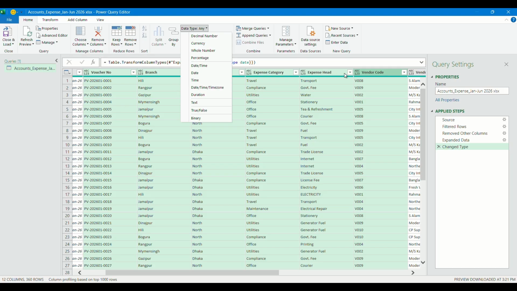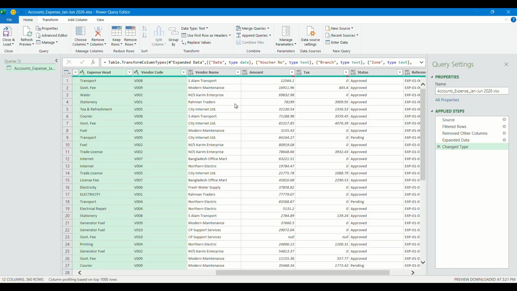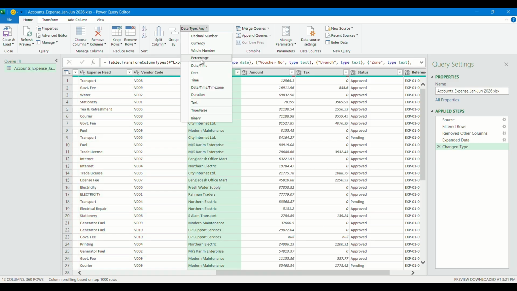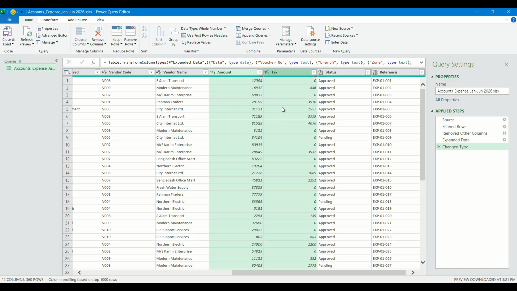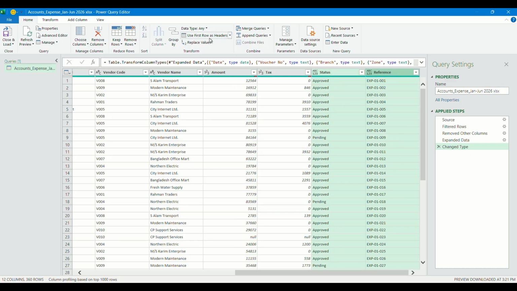For example, these are all the text type. So I'll select the text. The vendor name also should be a text type. And for the amount, you can either choose the decimal number if you want the decimal number after the whole amount, or you can change it to the whole number if you do want to have a round figure. And everything else I will change to text.